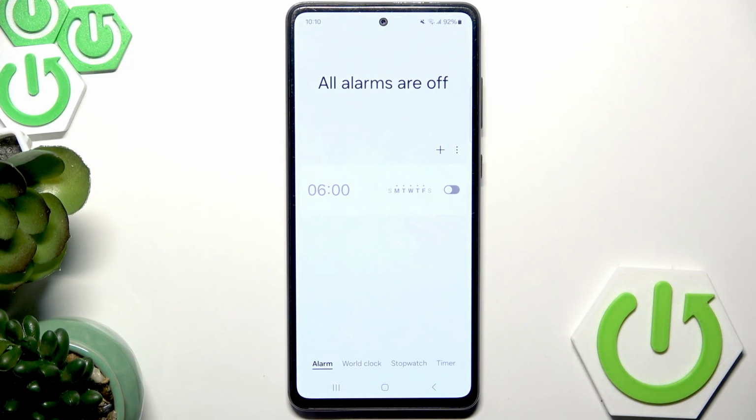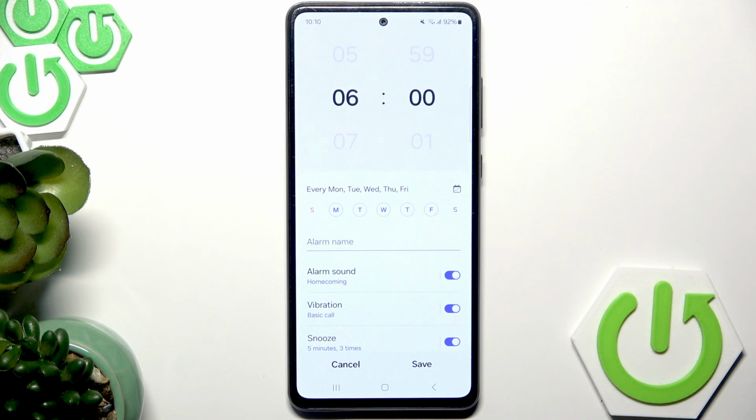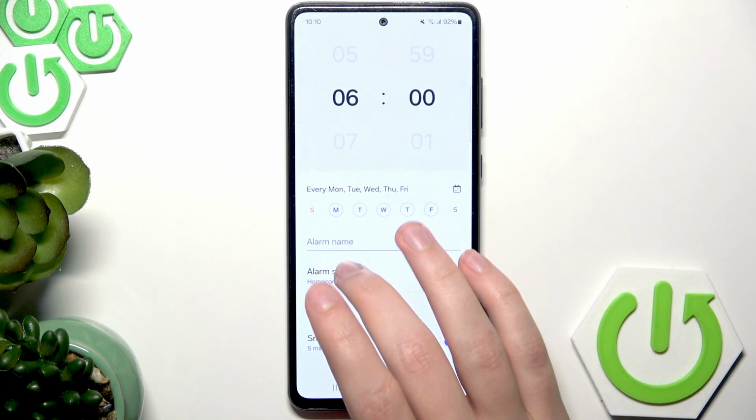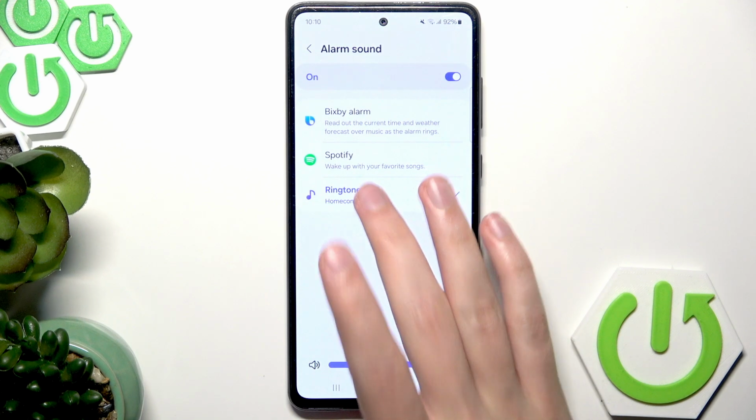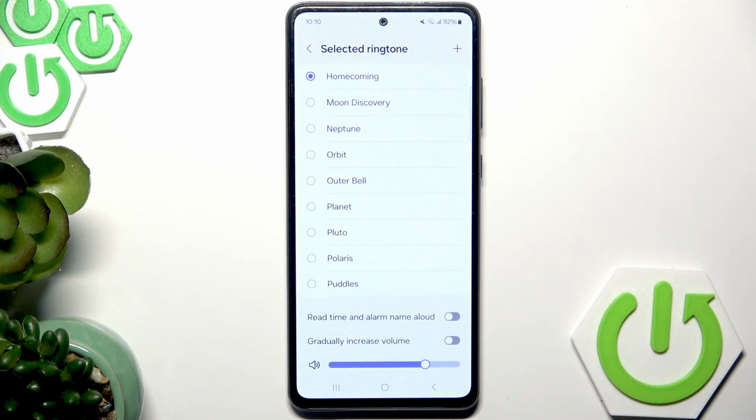Go to the alarm section and look for the alarm you want to change the sound of. For example, this one for 6 AM every weekday. Here click on alarm sound and then click on ringtone and select the ringtone you like the most.